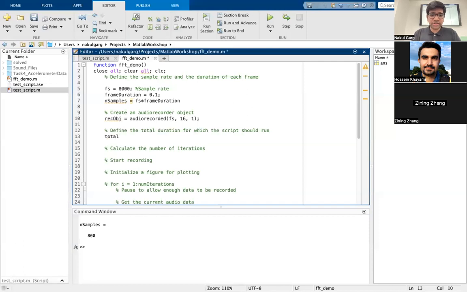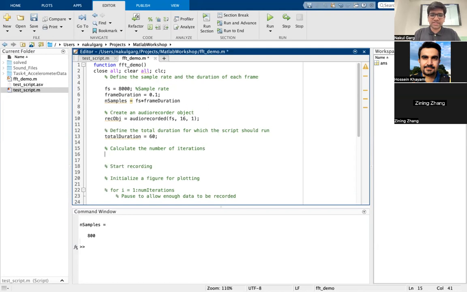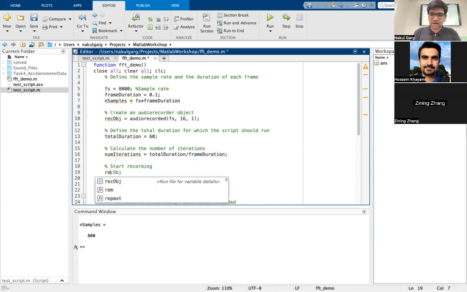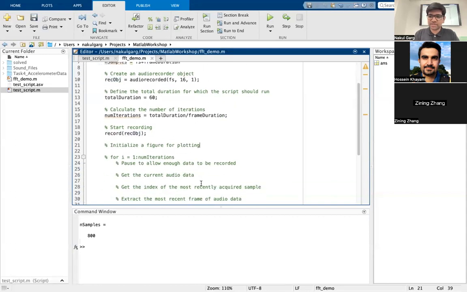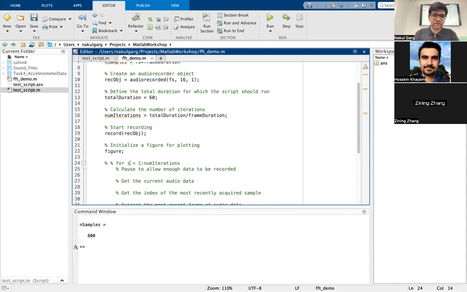We should also define our total duration for which the script will run. Let's just call it 60 seconds, which is 1 minute. Calculate the number of iterations that we should run the for loop, which will be our total duration divided by our frame duration. And then we can just start recording by calling the function record. Simple. This is going to start recording as soon as we call it, so immediately after calling, we should start plotting what we are capturing. First we'll create a figure and start a for loop.